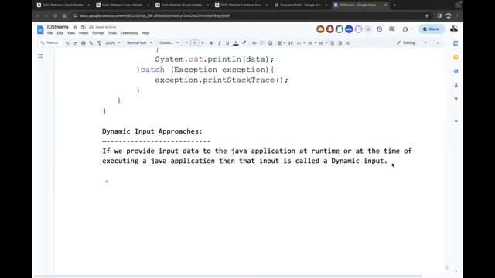Now, how are we able to provide this dynamic input in Java applications? There we have to understand it clearly. We have a number of approaches. What are the various approaches to provide this dynamic input? There are three approaches to provide dynamic input.